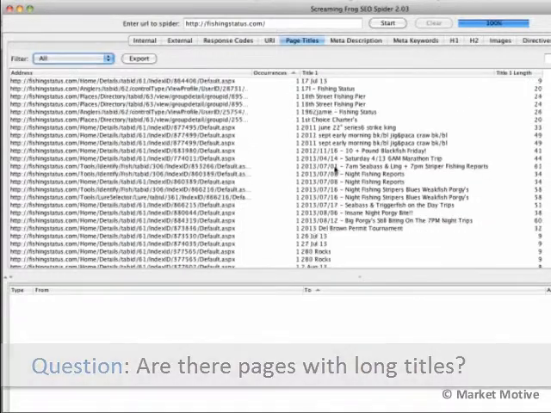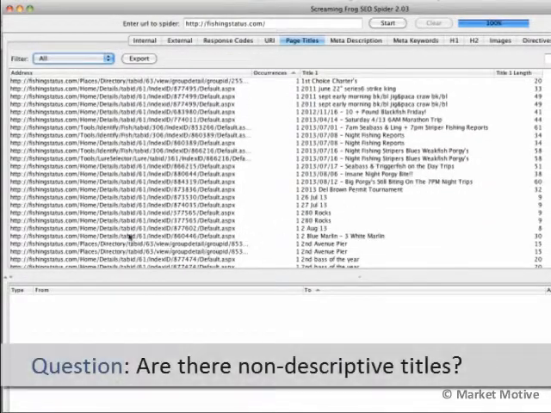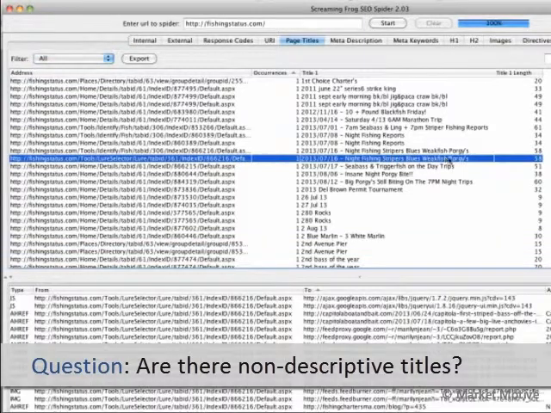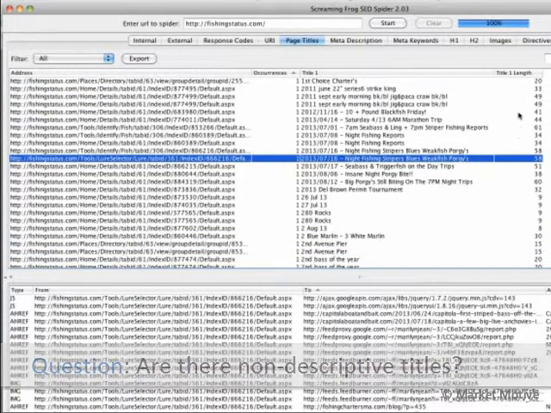Again, we can get in here and see that some of these may or may not be descriptive for the URL. Again, it's hard to match these up, the title to the URL, when the URL isn't all that descriptive to begin with. But we can certainly make these titles better, so we can make some recommendations at the end of this section of the document.